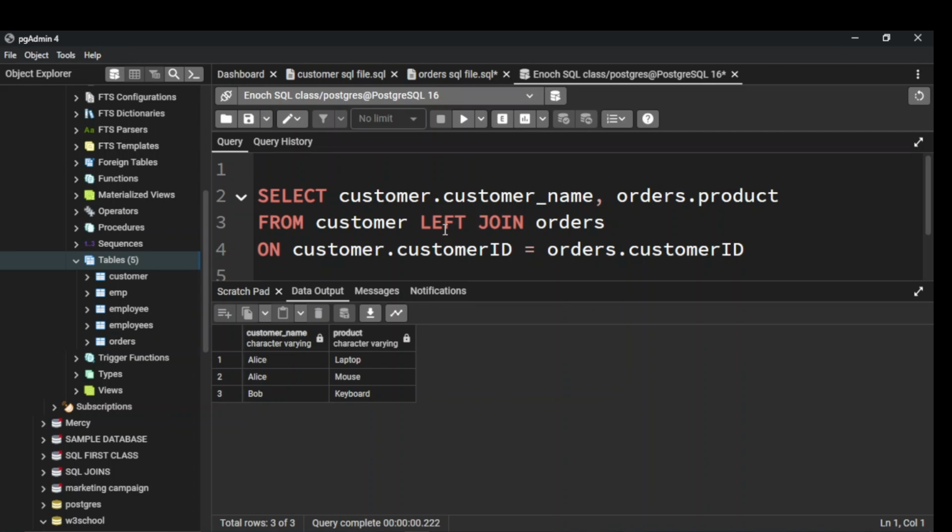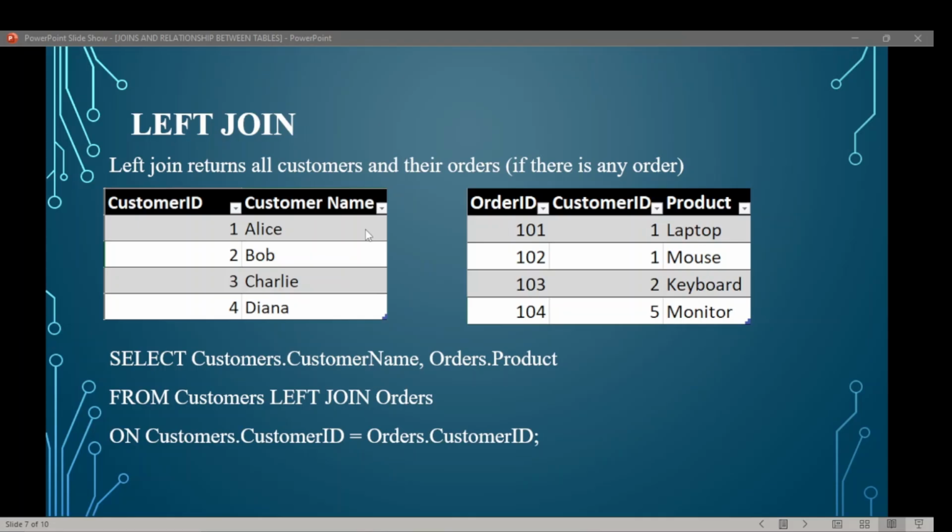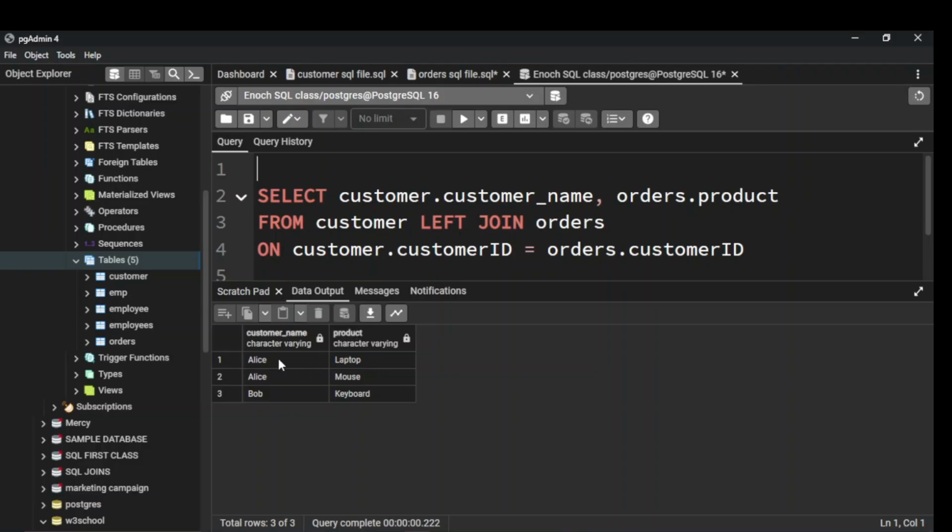It is going to focus more on your left table. And what is our left table? Because your left join is in between customers and orders, your left table is what is on the left-hand side of your join. On the left-hand side of our join we have customers, and on the right-hand side we have orders. So it is going to give more priority to the customers. That's why I said right here that left join returns all the customers and their orders, if there is any order. So what we are expecting now is that it returns all these customer names. We are supposed to see Alice, Bob, Charlie and Diana. And when we used inner join earlier, our result was Alice and Bob.